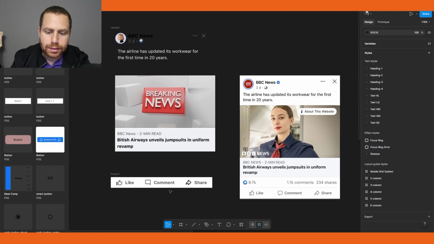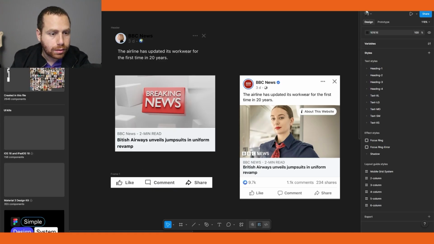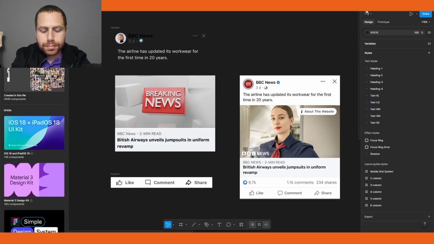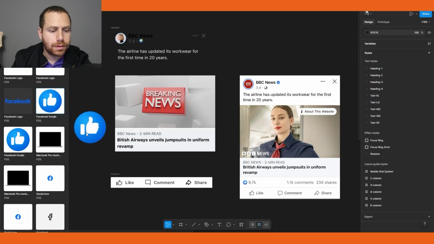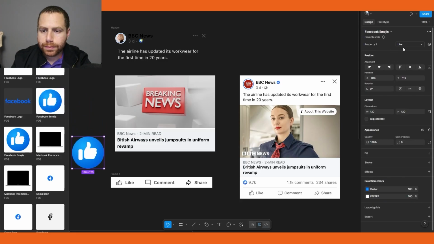Let's make the next section. So the next section, we're gonna get an icon or a thumbs up. So we're gonna get this from the Facebook emojis. I'm gonna make it 24 by 24, or maybe even 20 by 20.